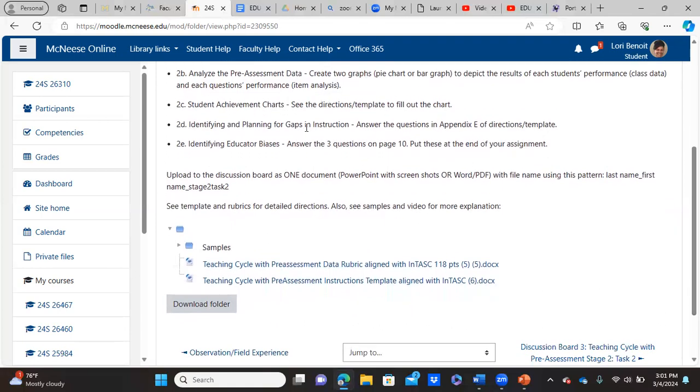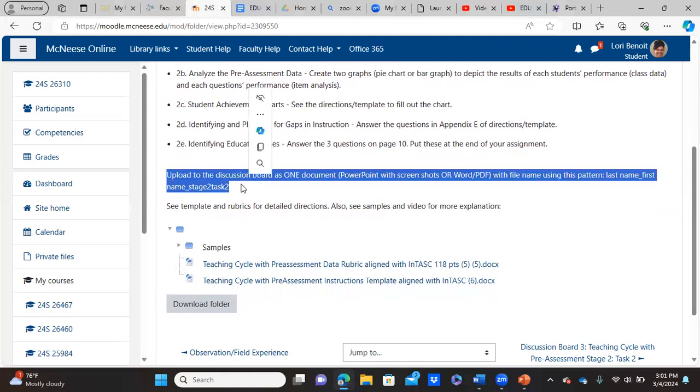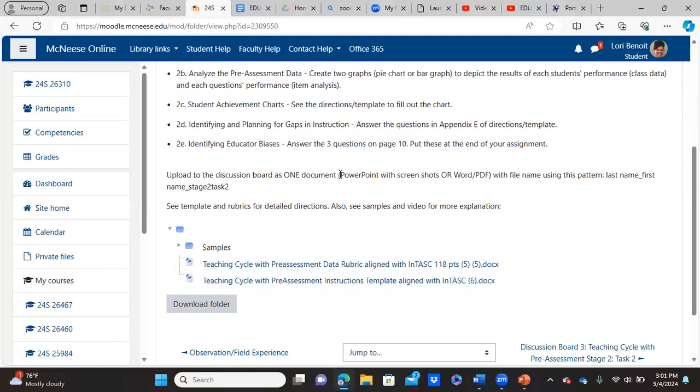So once you've done all of this, you upload it as one document and you put it in the discussion board. So you can either use a PowerPoint format, which I've shown you in previous ones, how to do screenshots and put it in a PowerPoint, or you can do a Word and PDF format to upload it. The pattern needs to be last name underscore first name underscore stage 2, task 2. And so here's your rubric. Again, you need to check that out on your own.